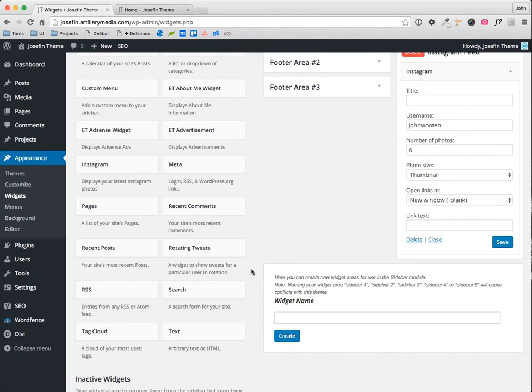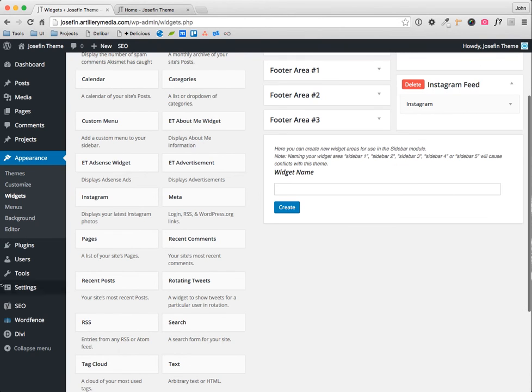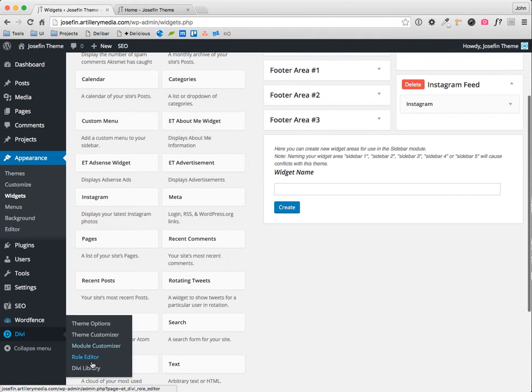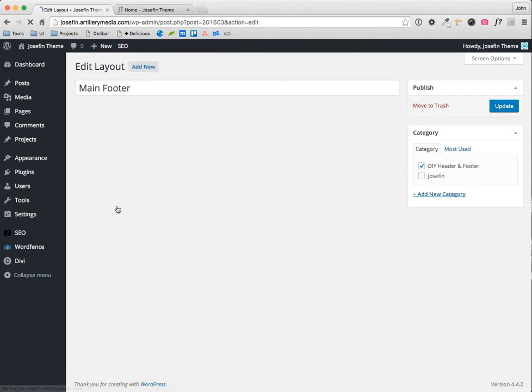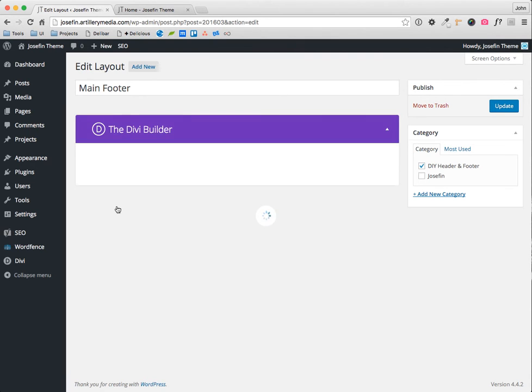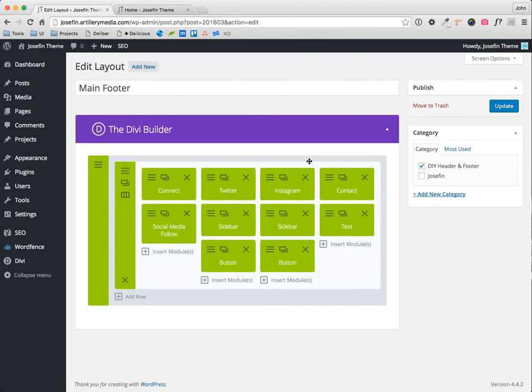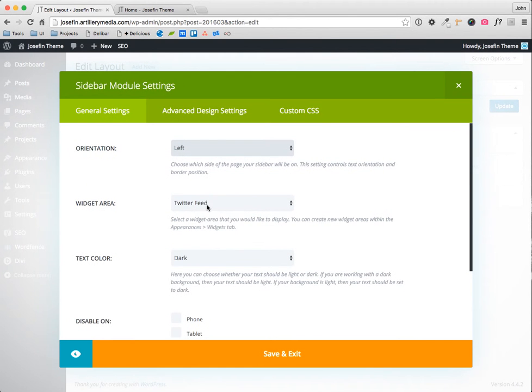So the rest of the footer, I believe, is in the Divi library here, under main footer in these layouts. When you install the Divi Everywhere plugin, you should be able to import these layouts. And this main footer, that's where these are all pulling in from. For example, this sidebar here is pulling in the Twitter feed sidebar that we just made. Same with this sidebar, it's pulling in the Instagram feed.